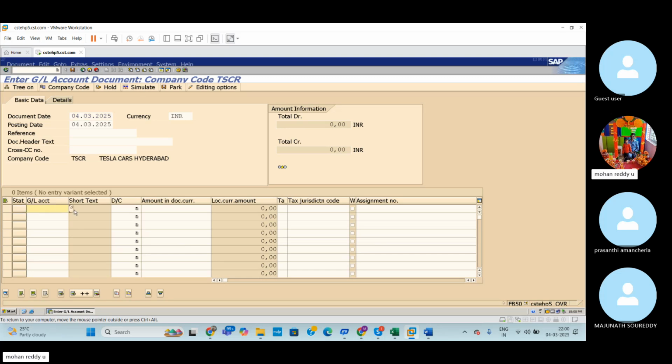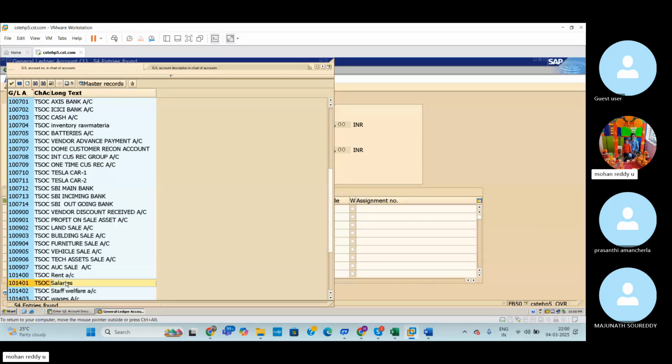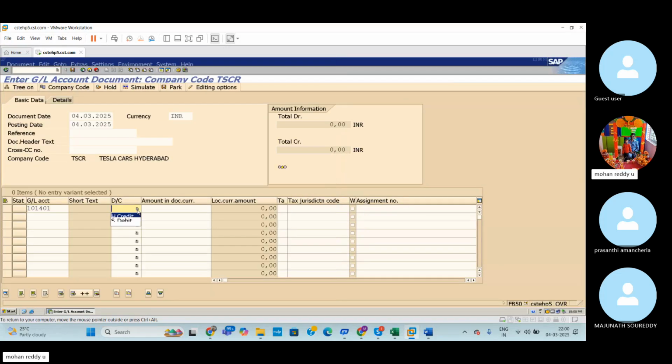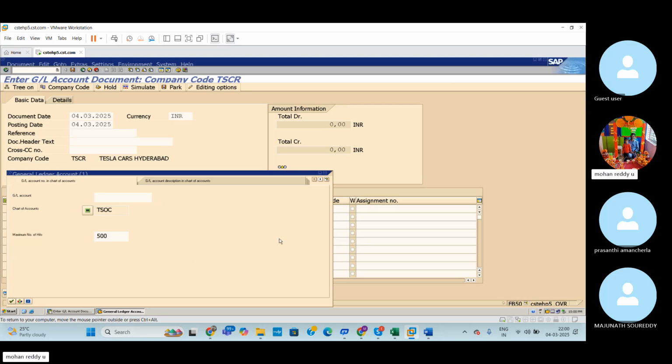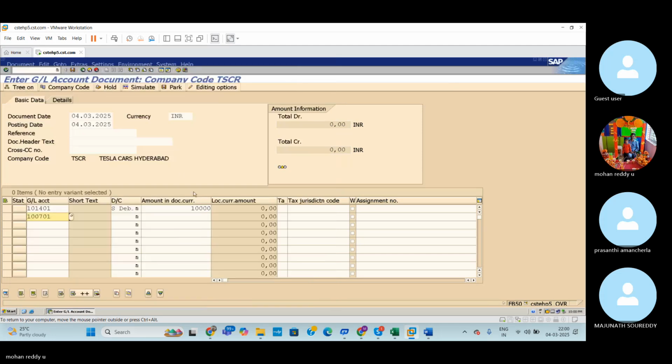Now here I'm going to select the salaries account. Some GLs are already created. This is another company code, that's why it is appearing. And debit 10,000. And I'm updating from the bank side, select Axis Bank, credit. Now 10,000.